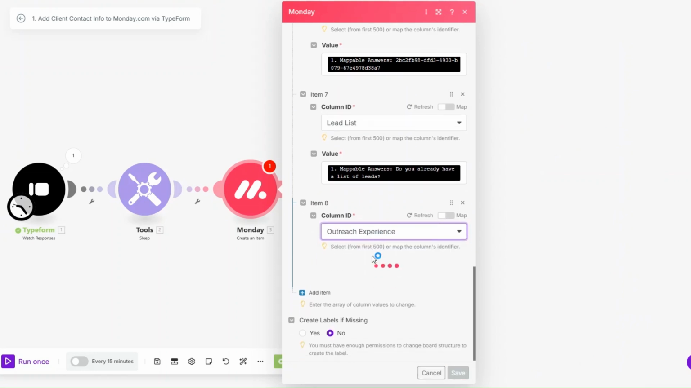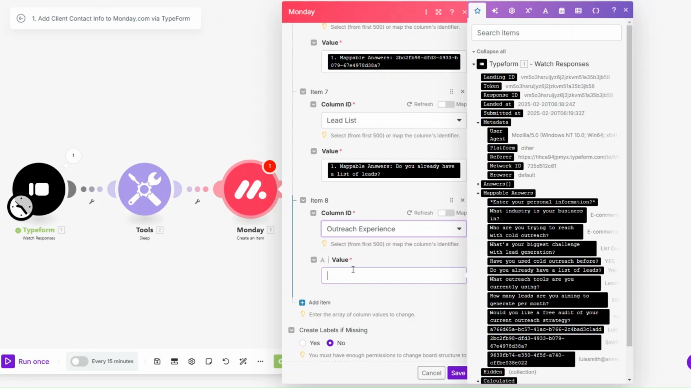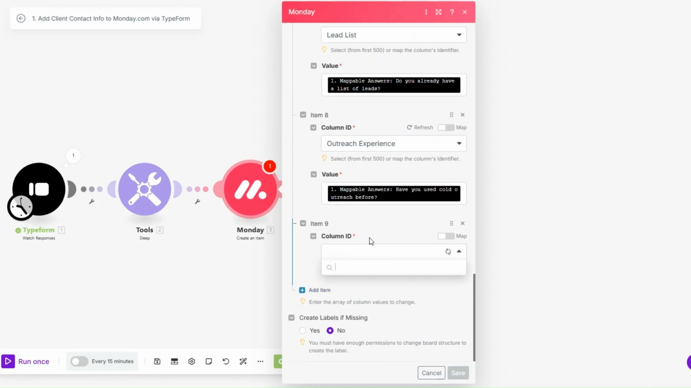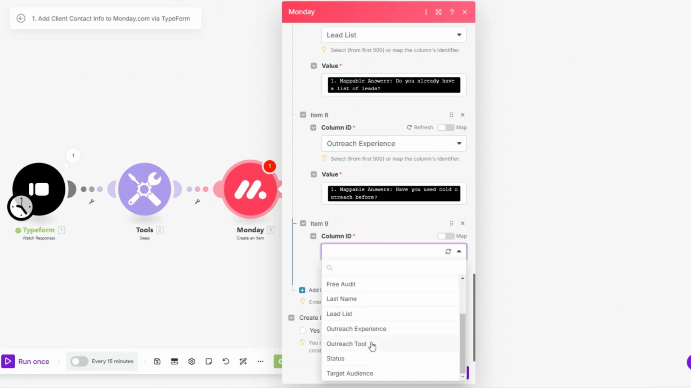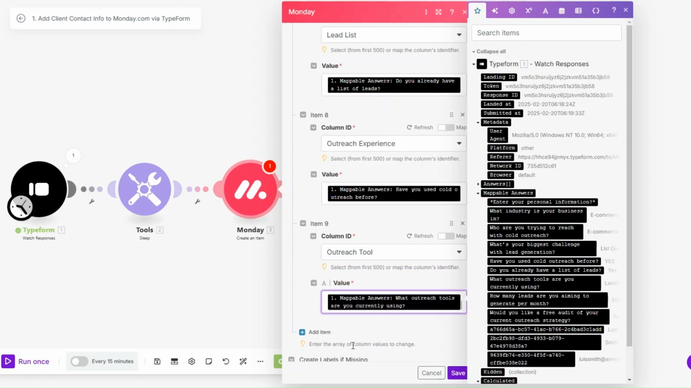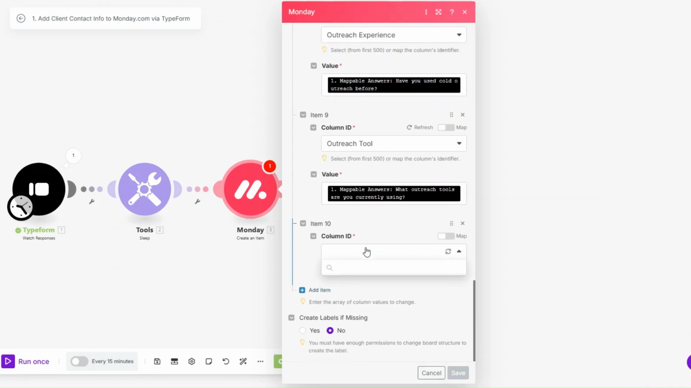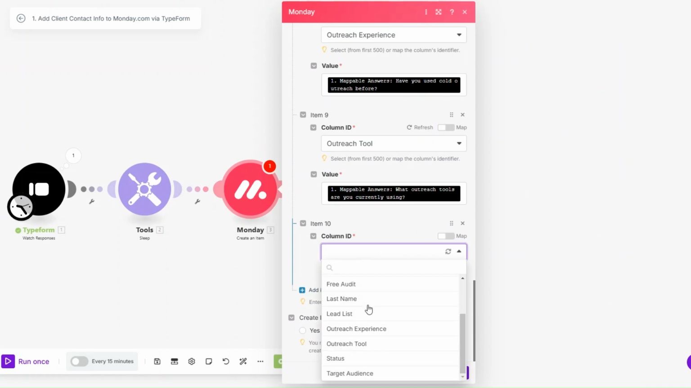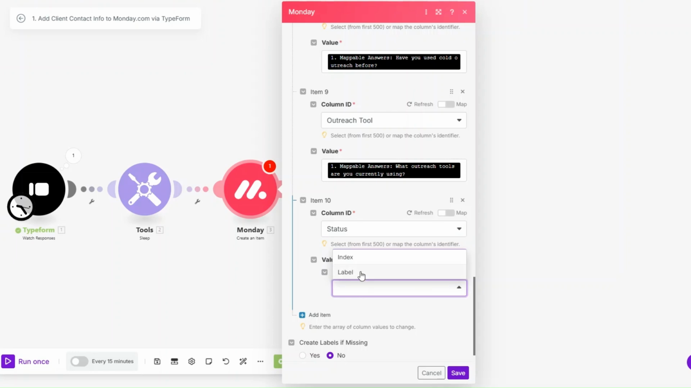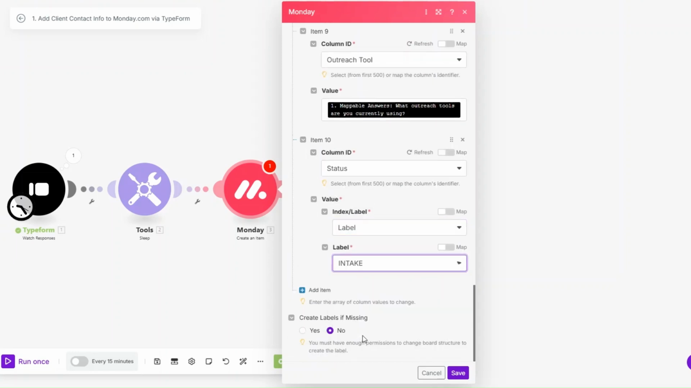I'm going to choose the outreach experience column. You can add the value over here. Then I'll add a new item, choose a new column. And then I'll choose the outreach tool column. And add the value for the tool right here. Then add a new item, choose a new column. I'm going to choose the status column. Here I'm going to choose to label it. We can label these prospects as intake.